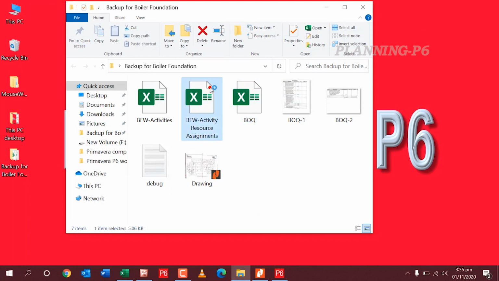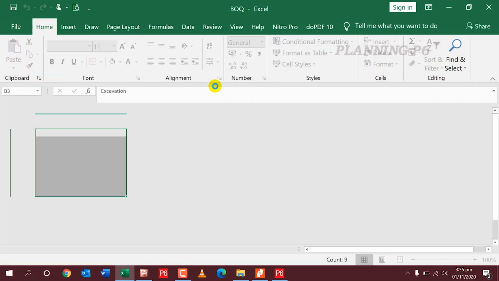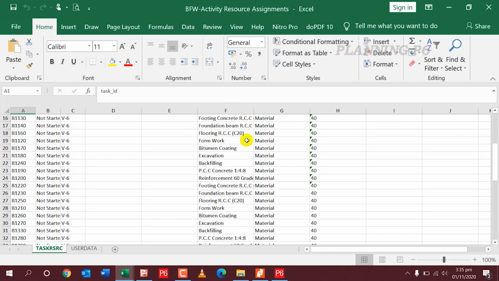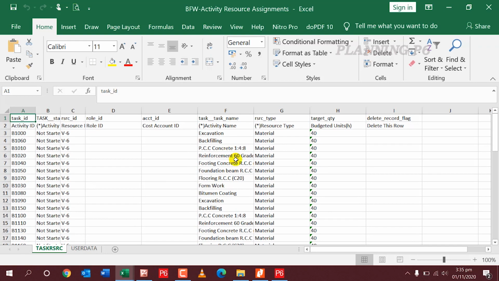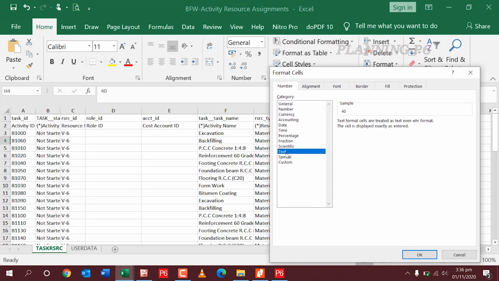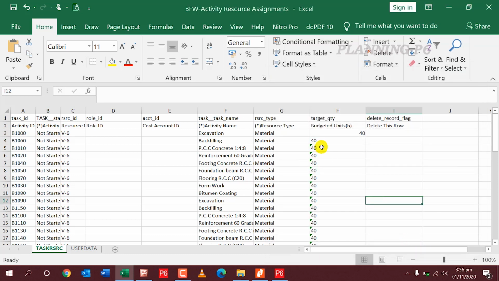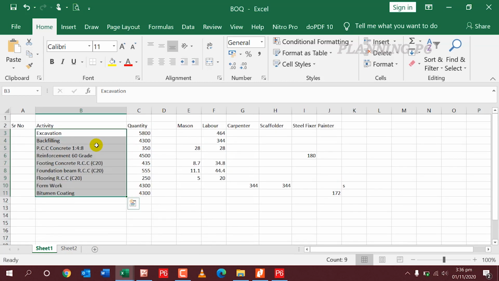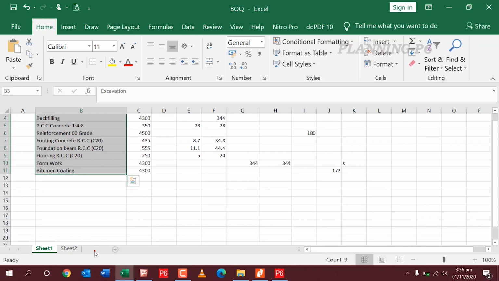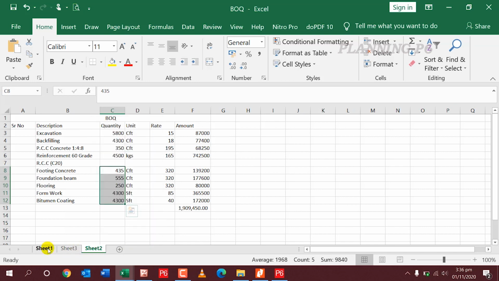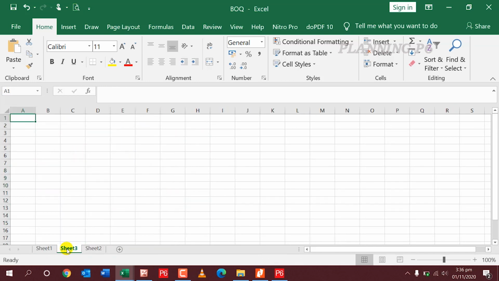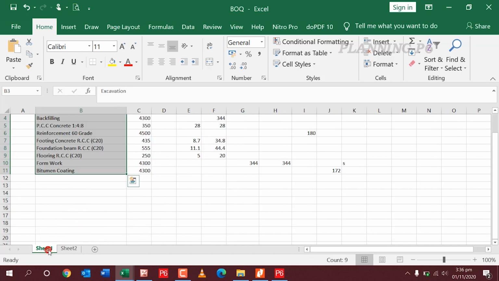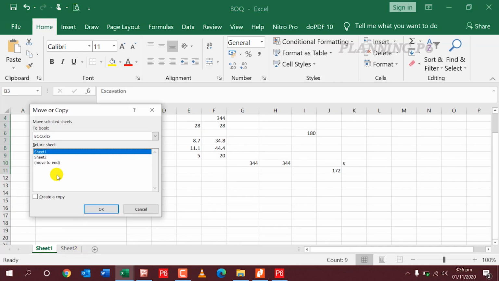Here we come up with activity names: excavation, flooring, everything we have here. So we have to convert this into text. I will go here in my BOQ and create a duplicate. Copy here. This is the schedule copy.